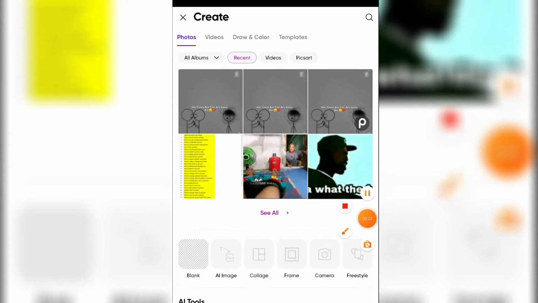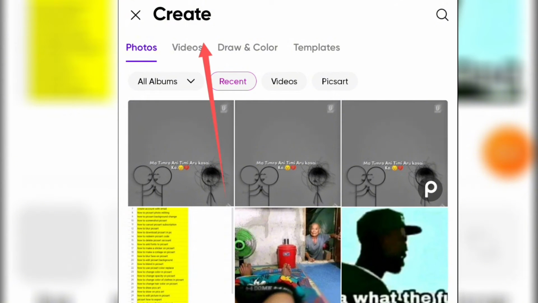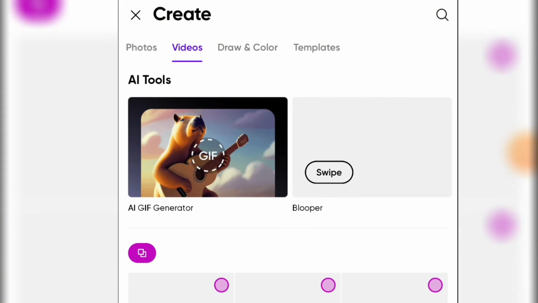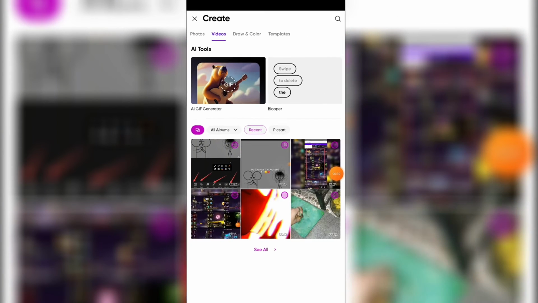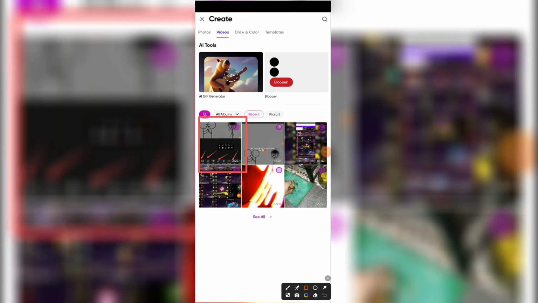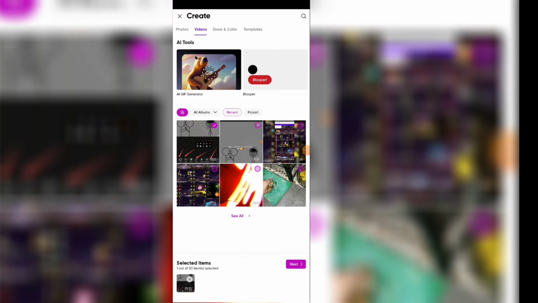Now go to the videos and select video where you want to add music. And now tap on next.